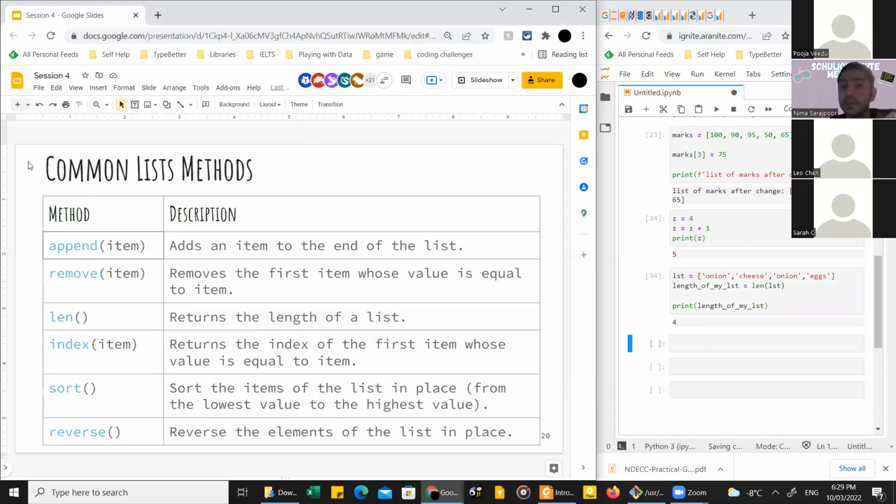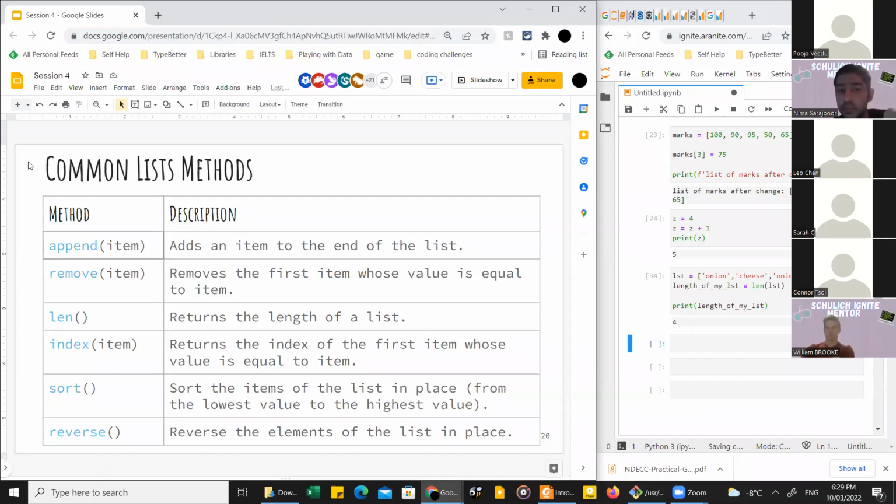So now we talked about append, how to make the list larger. We talked about remove, which removes the first item that is equal to the item. We talked about len, which is the length of the list. We also have other methods, like index, sort, and reverse. For example, index gives the index of the first item that you are looking for.